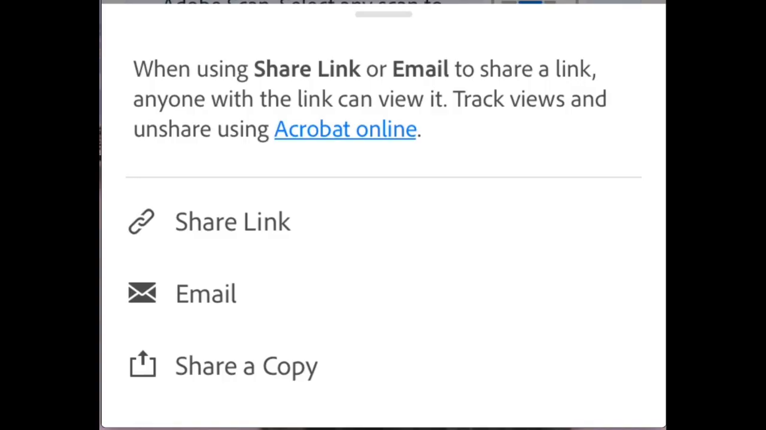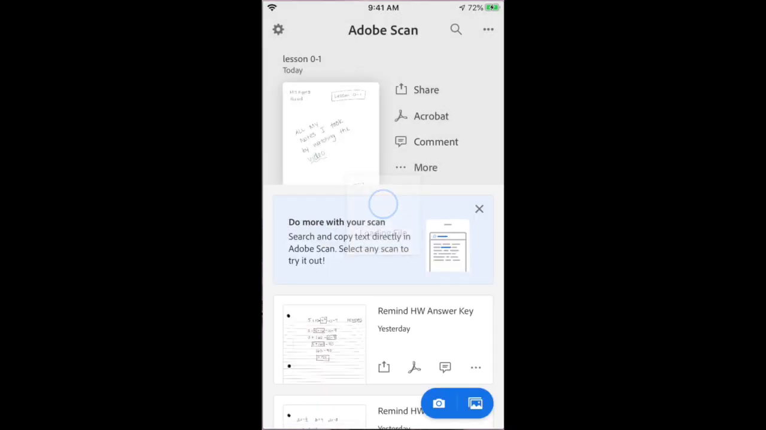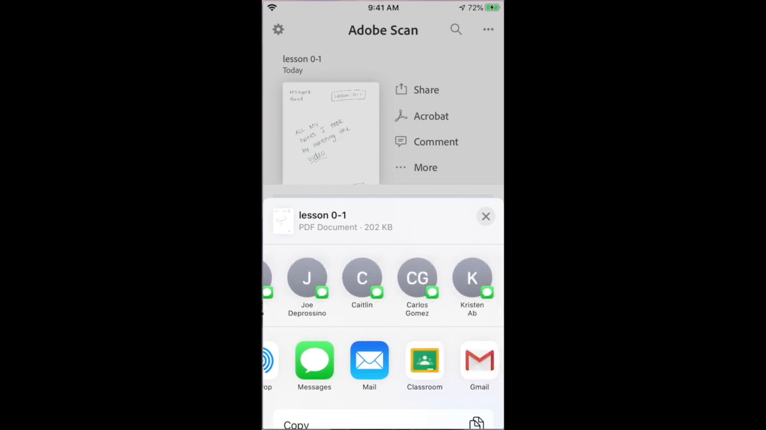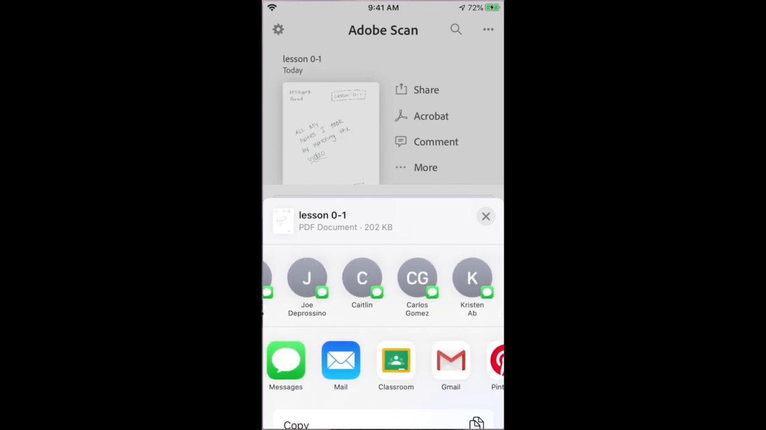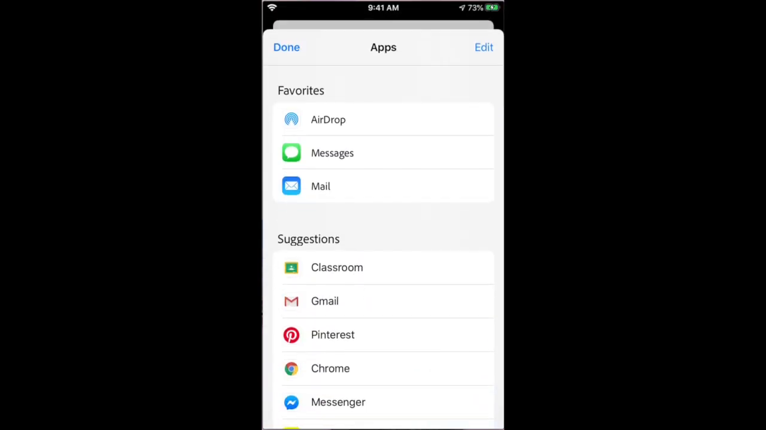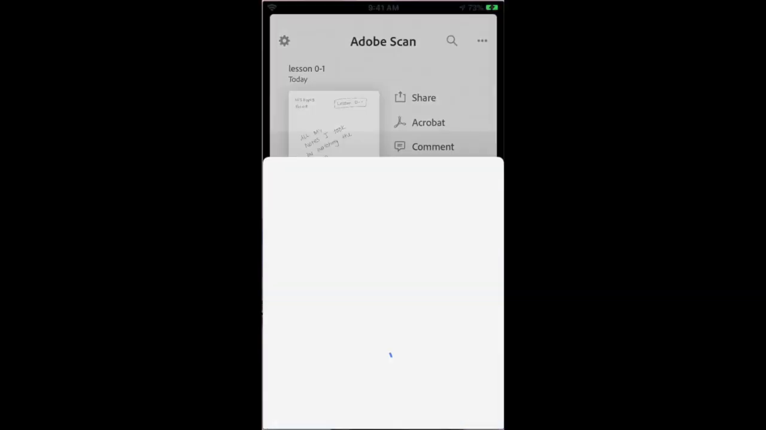So how do you want to share it? A link, email, or copy? I always want you guys to share a copy. Click the third one, and it's going to open up all of this. Where I want to share it to is Google Classroom. I have Google Classroom already automatically on my screen because I've used this so much. If I don't see it there, I'm going to press more, the 3 dots, more, and I'm going to look for Google Classroom. Once I find Google Classroom, I click on there.